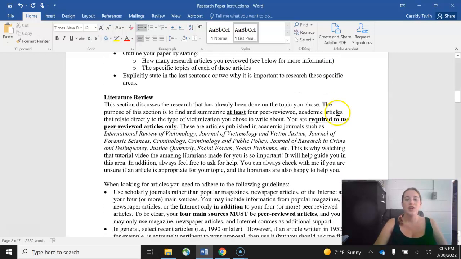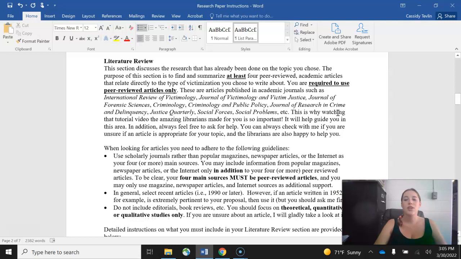Okay, so after your introduction, you're going to do your actual literature review. In this section is where you go over each of the articles that you're including in your topic. The purpose of this section is to answer those questions that you have using some of the research that's already out there. So you're going to use at least 4 peer-reviewed articles that directly relate to these specific areas under your broader topic. You are required to use peer-reviewed articles only.